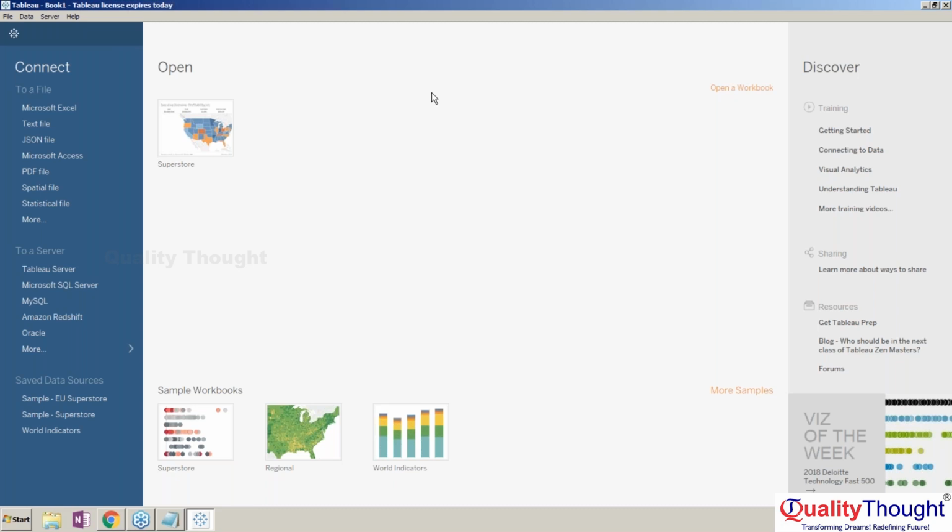What are the things that you can identify here, guys? Whenever you open Tableau Desktop, you can identify something connecting to what? There are different types of connections that you can make using Tableau. You can connect to an Excel sheet, a text file, a JSON file, a Microsoft Access file, a PDF file, a spatial file or a statistical file. In the same way, to a server: Tableau Server, Microsoft SQL Server, a MySQL server or an Oracle database server, something like this.